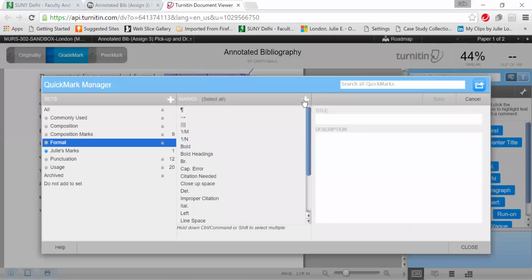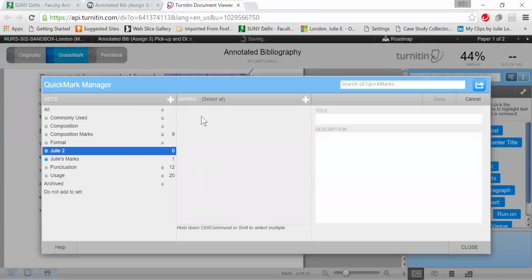Like edit that in? Like I went back in, I clicked on the wrench, and here I said I want to add a set. Okay? And I'm going to call it Julie 2. Okay, and I'm going to save this. Now, right now, there's nothing in it. So we're going to make this set active.